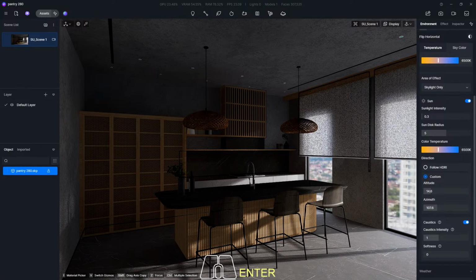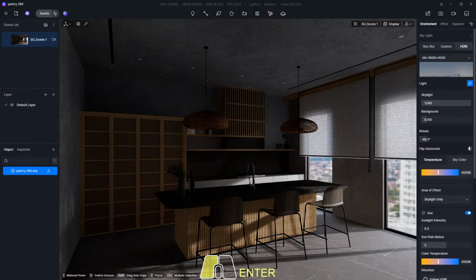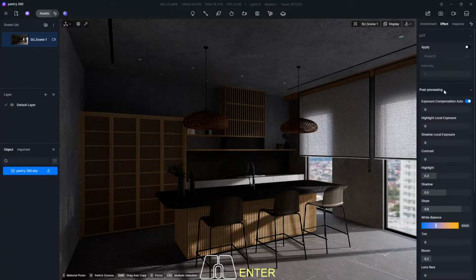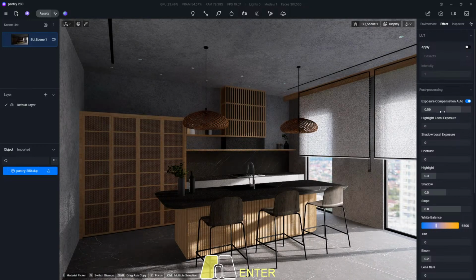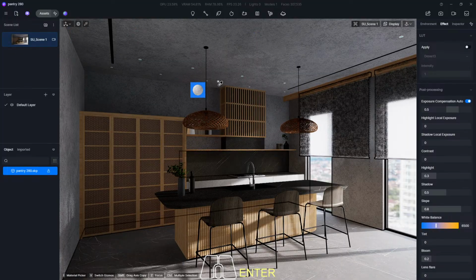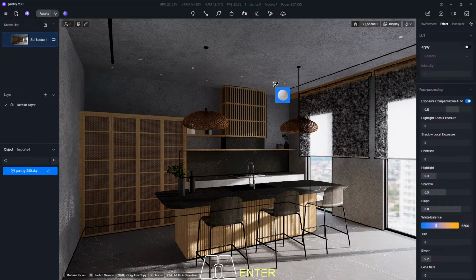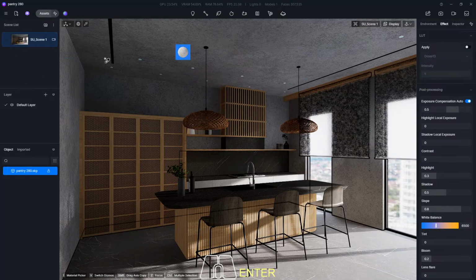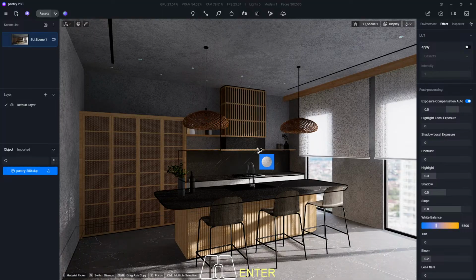I think we need an effect. Let's turn up the exposure a little bit. Yeah, maybe right here, 0.5. Okay. I think this is a better ambience here.